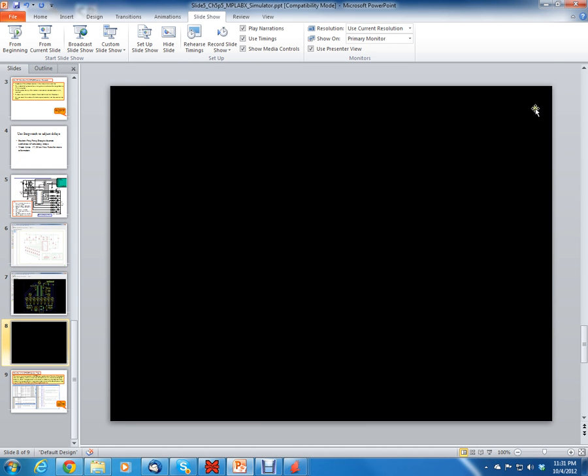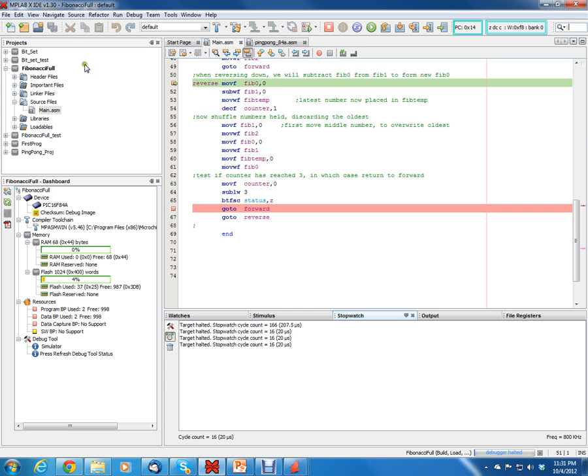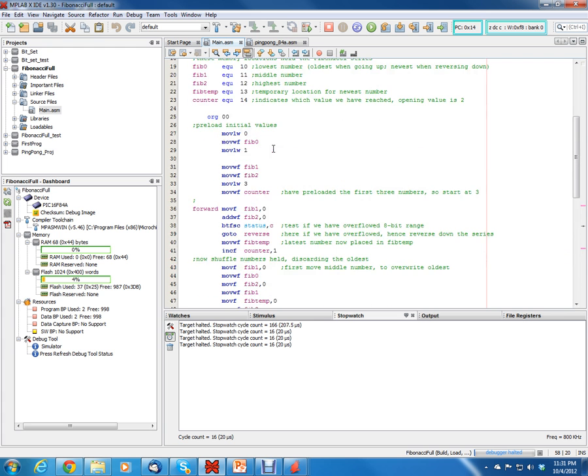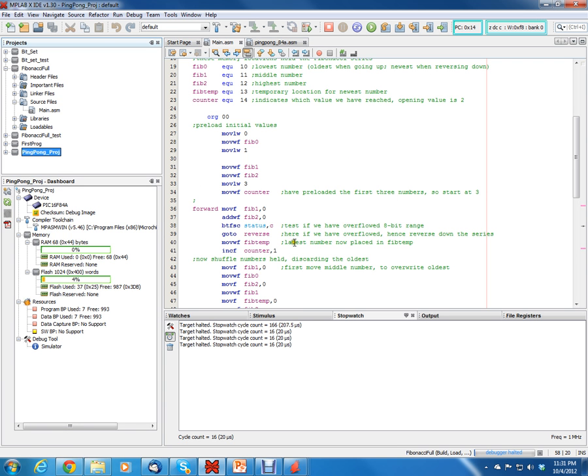So now that we know how the hardware is supposed to work, let us try and see if we can simulate that in MPLAB. What we need to do, currently we're on Fibonacci, so we need to go to our ping pong project. We need to right click on it and say set as main project. Okay.